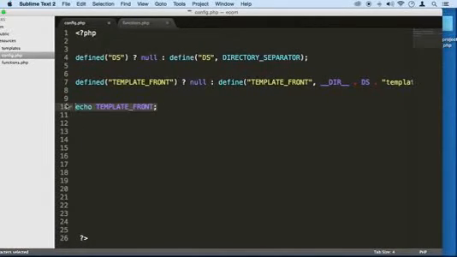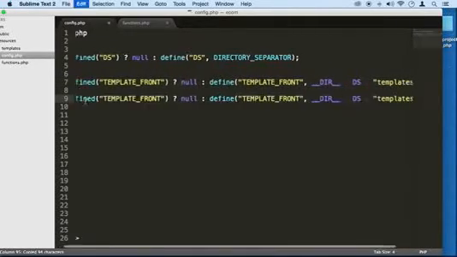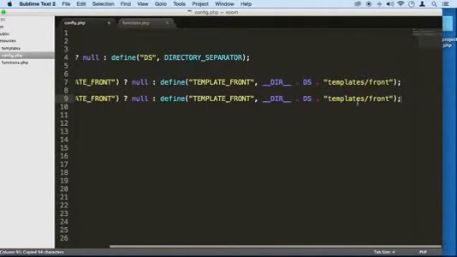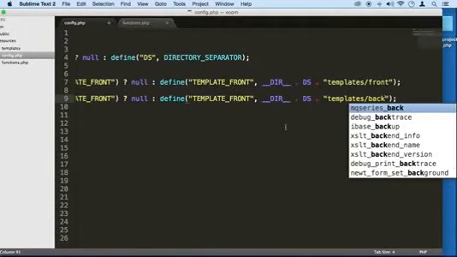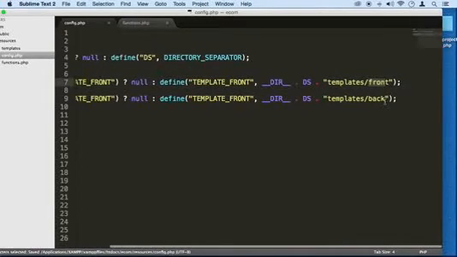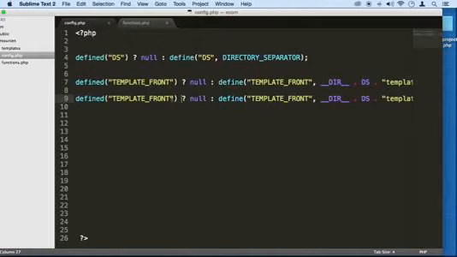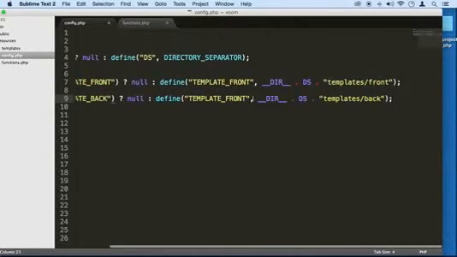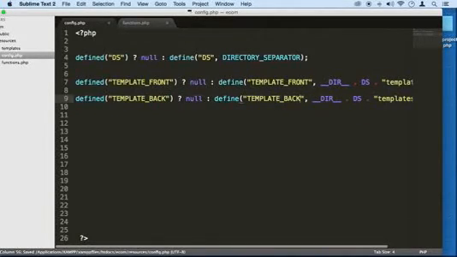Now we have to do the same thing for the back. You see how easy this can become every time we want to refer to the front and back folders. We just use template front or template back. Make sure that this one is changed and that this one is changed right here. Perfect.